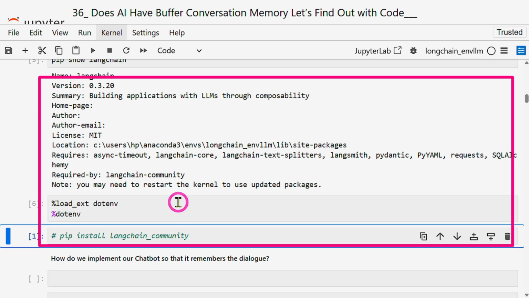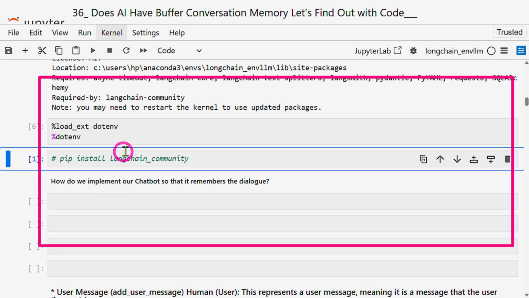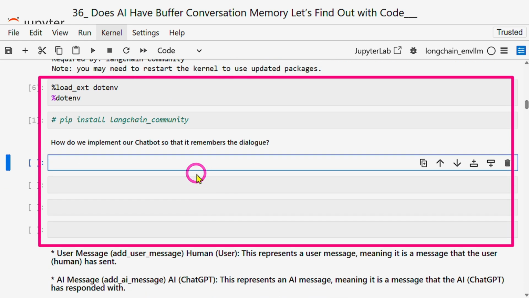This would import my libraries. This is already loaded, so to reload it, I'll use this particular context. If LangChain community is not installed, you will have to use this code to install it. So now, how do we implement our chatbot so that it remembers the dialogue?